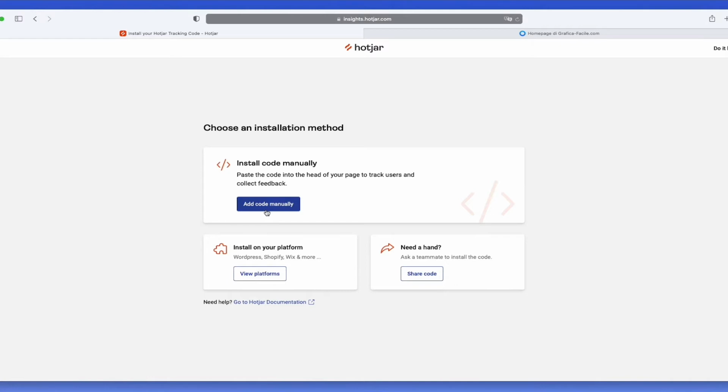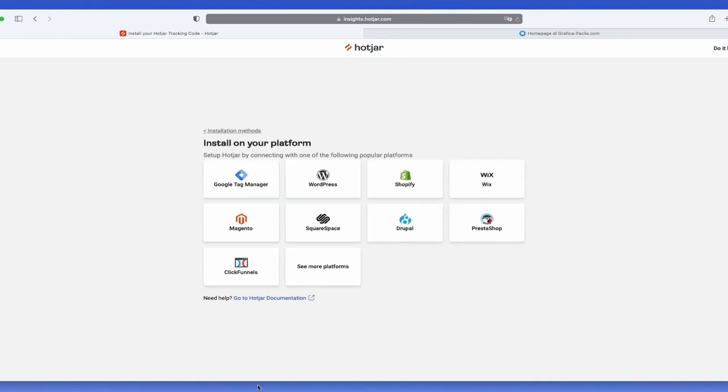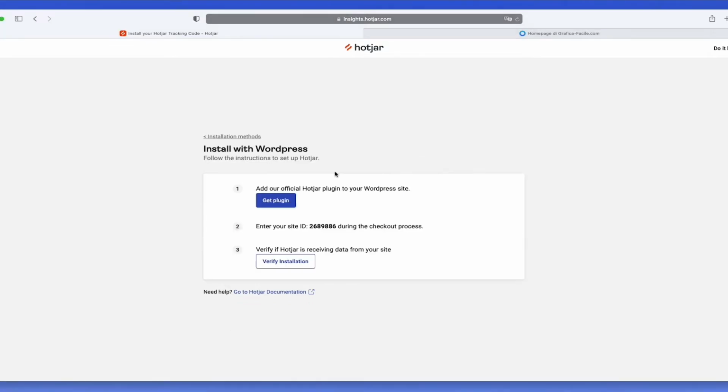And as you can see, you have two options. The very first one is to install the code manually, and the second one is to install on a specific platform, which is going to be the option which I'm going to use in this case, since the website at this point is on SiteGround. So I'm actually going to select WordPress, and I'm going to essentially get the plugin from SiteGround. So I'm going to do that and I'll be right back.